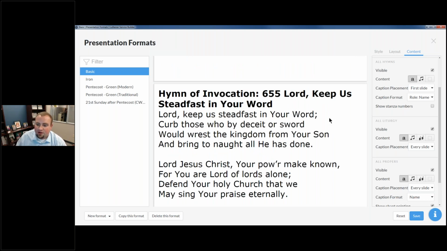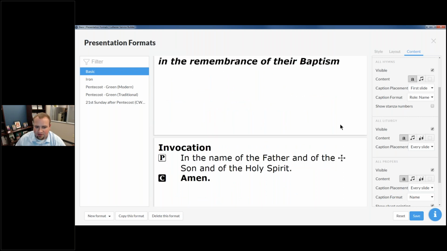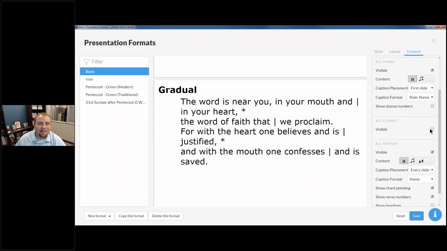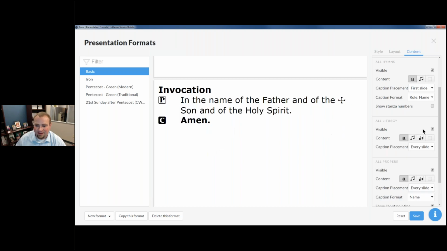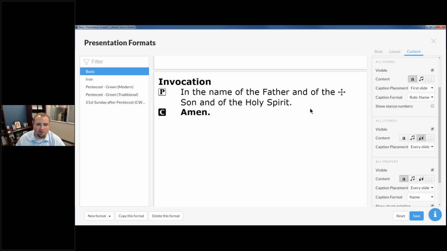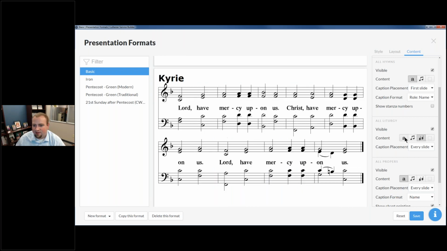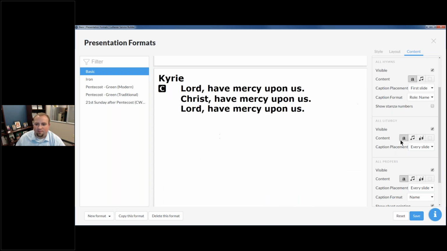All right, now you have all the liturgy, and you can say, well, the liturgy doesn't need to be visible. Well, that kind of defeats the purpose. I would say, yeah, put the liturgy visible. And again, you can choose whether you want the melody or the setting in there in appropriate circumstances like this. Here's the Kyrie with the setting, with the melody. I say just go with text, because again, when it's music, it's an image. You can't adjust the size or change the font or anything. And then finally, caption placement, every slide or first slide. I would recommend going first slide again.